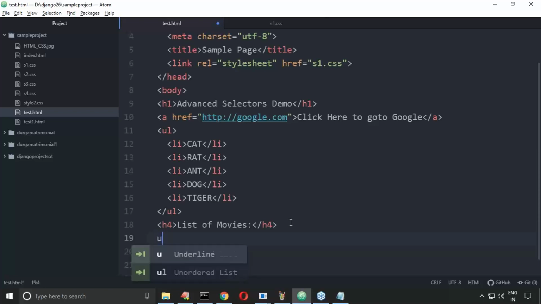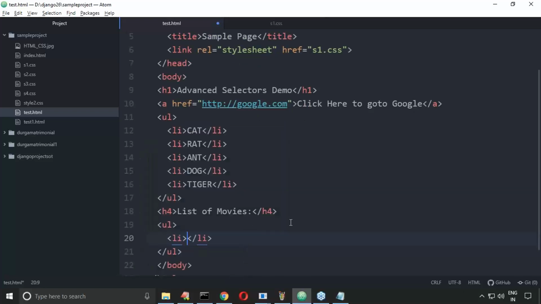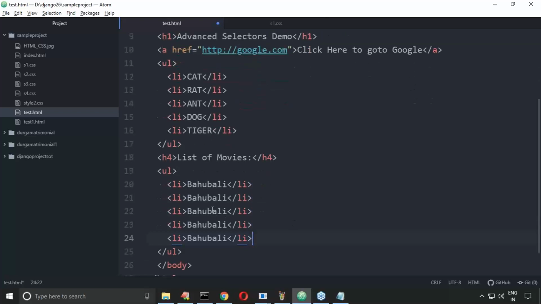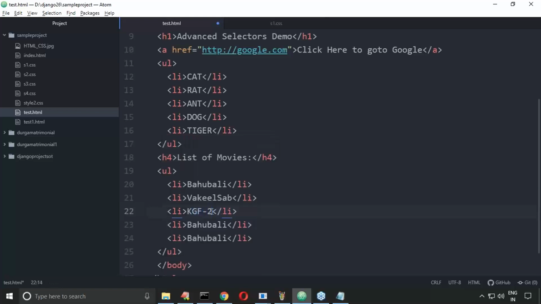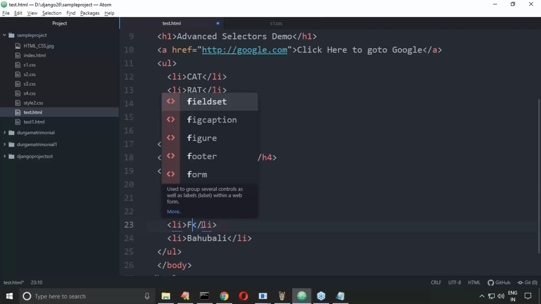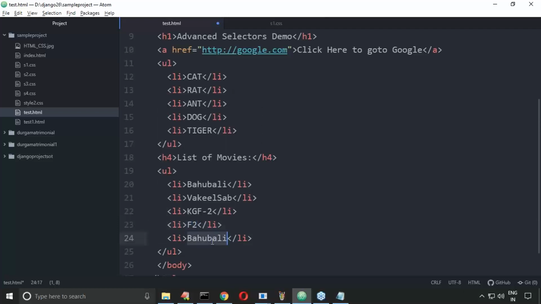Here is another list, li. Any movie names, can you please tell? Bahubali, next Vakil Saab, KGF, KGF 2, F2, F3, something like that.